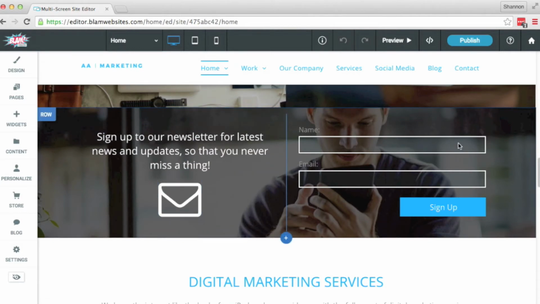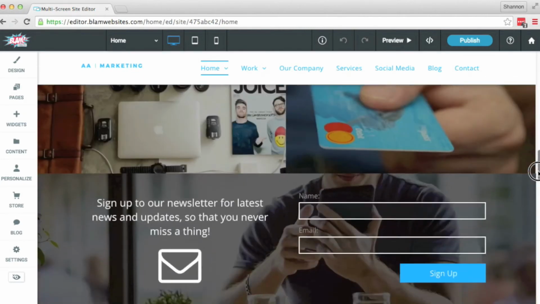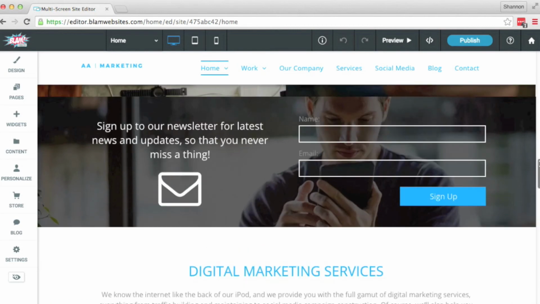So as I said, once I'm happy with the design for my row, I may want to feature that sign up form somewhere else on my website. Okay, so I want to copy that row and put it onto another page. Now you may think, oh, I don't really want to have to rebuild that whole row on another page of my website.